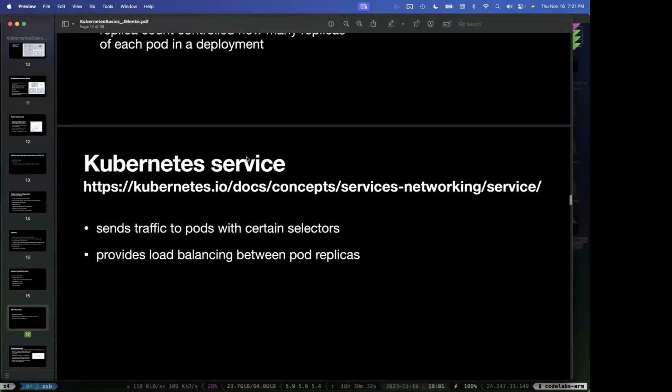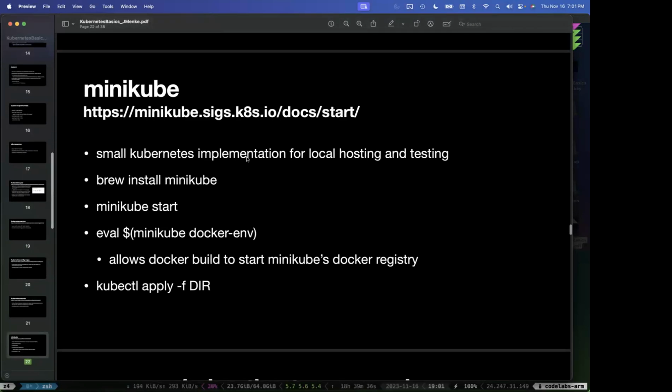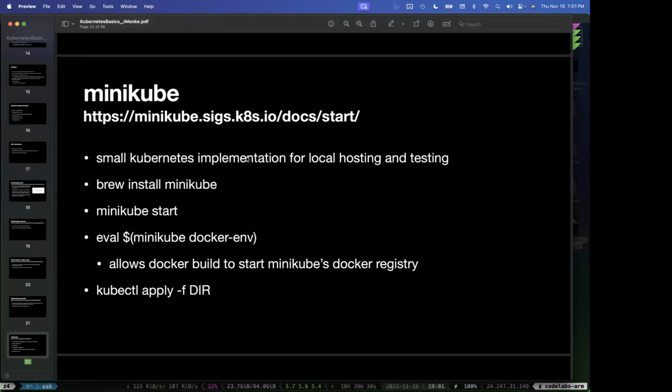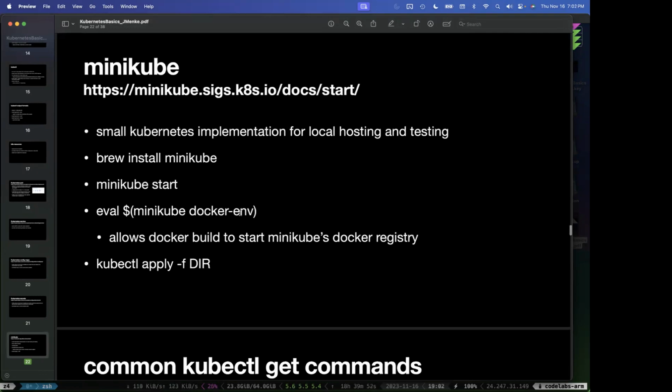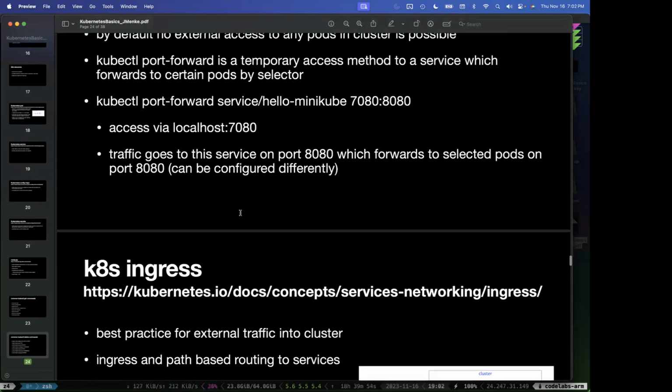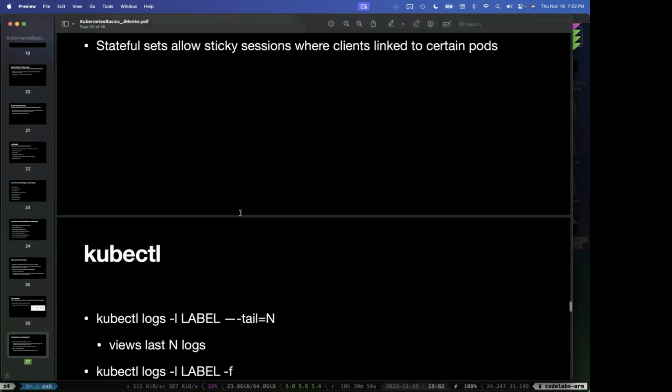I'll skip ahead because I'm running Minikube, and Minikube is just a small Kubernetes implementation. That's good for local hosting and testing. That's exactly what I'm doing. So I installed Minikube. I started it. Actually, I started it with a different command. Let's skip ahead.